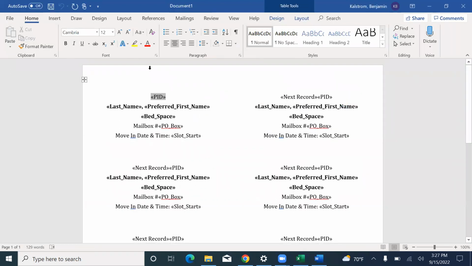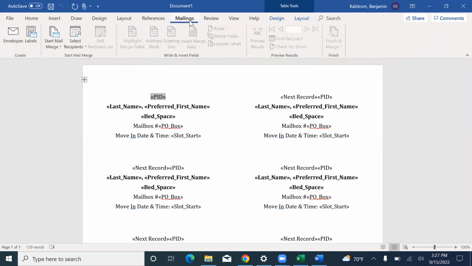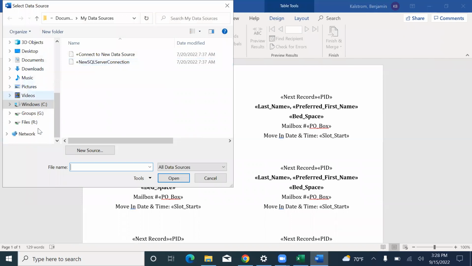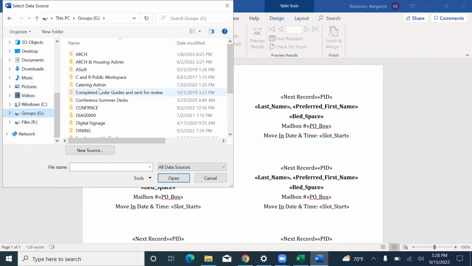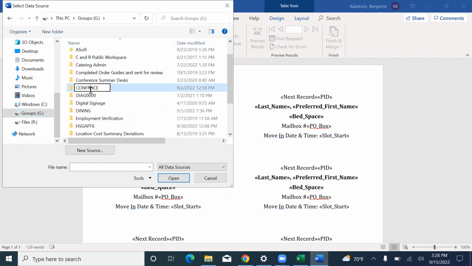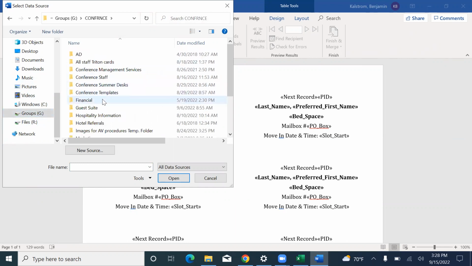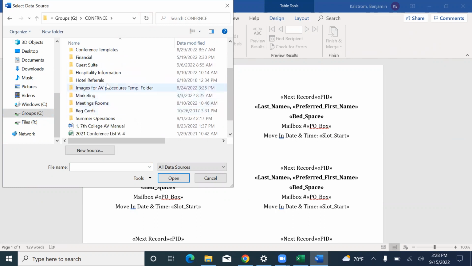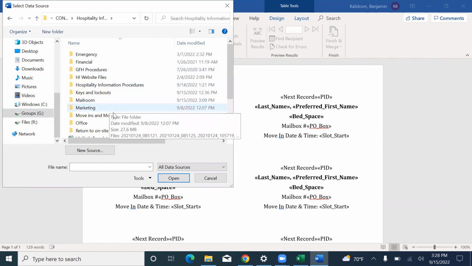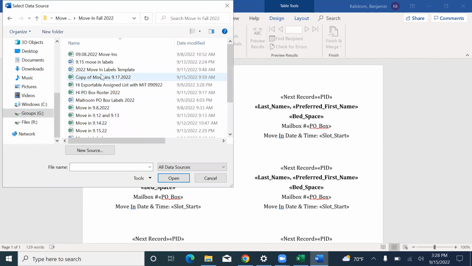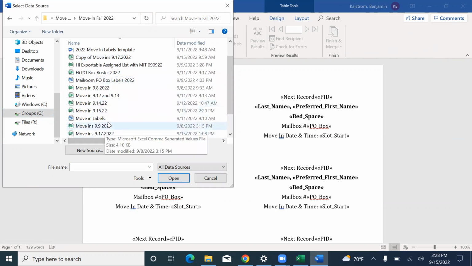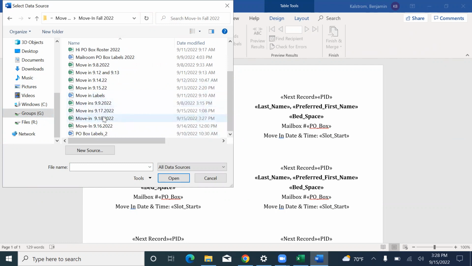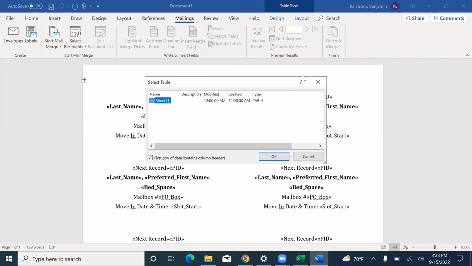But anyways, getting back to this, we're going to go to mailing, and you're going to select recipients. We're going to use an existing list, and the existing list we're going to use is the one that we created. So again, it's in conference, set up conference, and then we have hospitality information, move-ins, move-outs, and then under fall. The one that we want is our move-ins for 918, the move-in 918 file. So we're going to open that up.